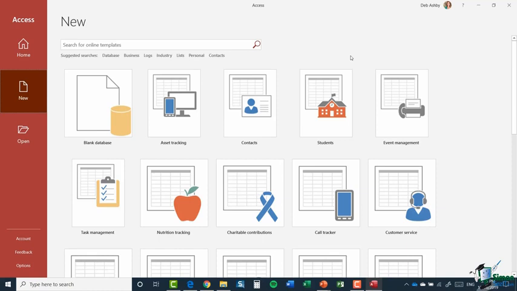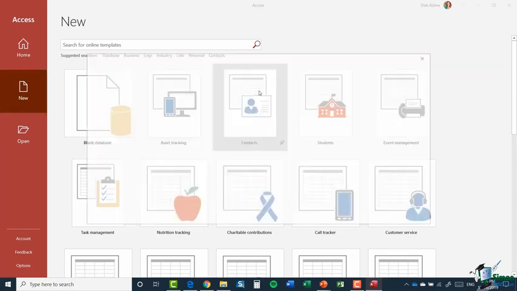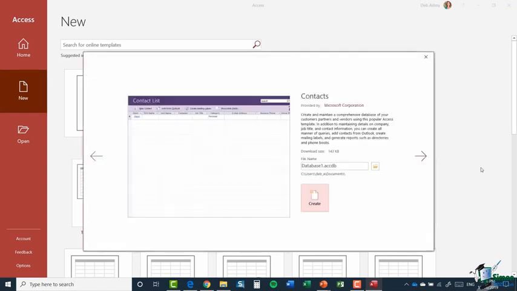Now, what we're going to do is we're going to use one of these templates, and we are going to use this one just here, the contacts template. So let's click on that. Now, what I'm presented with when I select my template is I can see a preview essentially of what that contact list database is going to look like. Obviously, it's fairly blank at the moment.